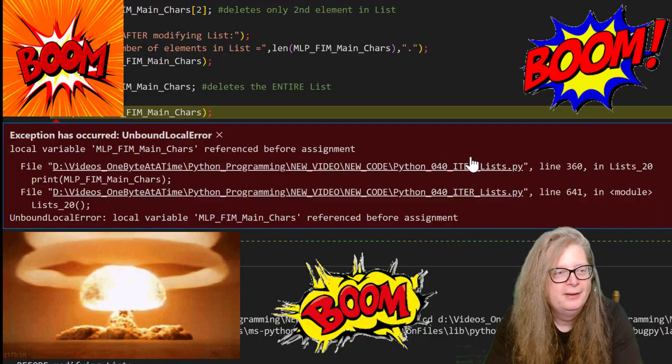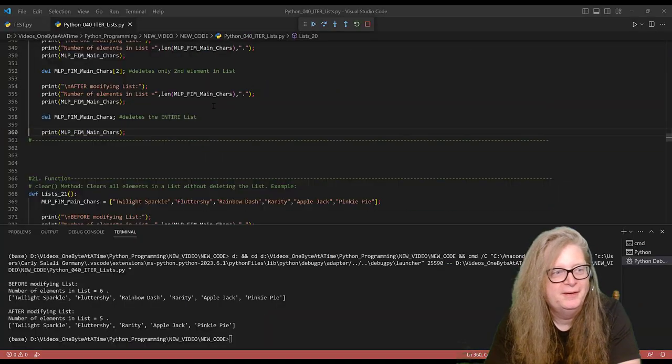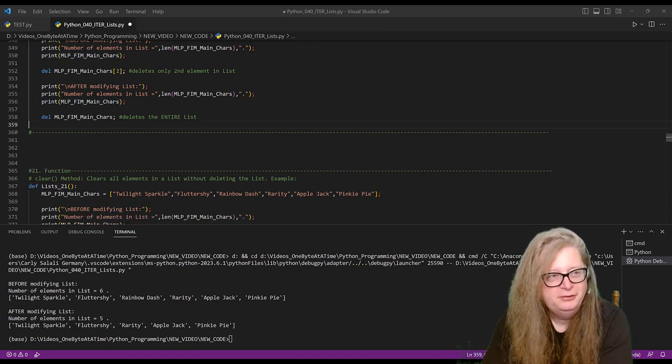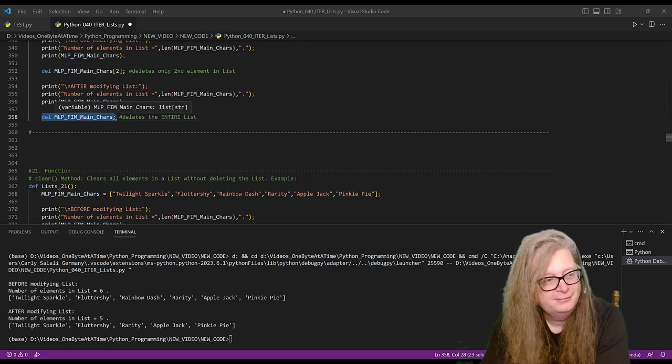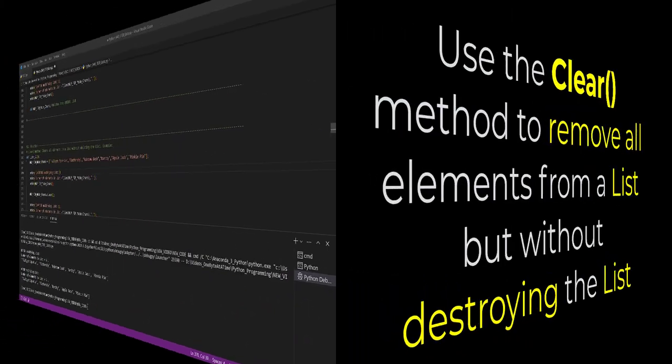Boom! Why? Because it's a null object now. So, you know, this would be okay. But if we do this, we need to make sure that we're completely done with this list. We don't need it any longer.